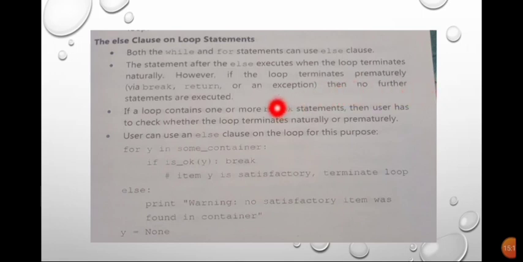However, if the loop terminates prematurely, so means before it terminates naturally, due to a break statement, due to a return statement or any exception case, then no further statements are executed.